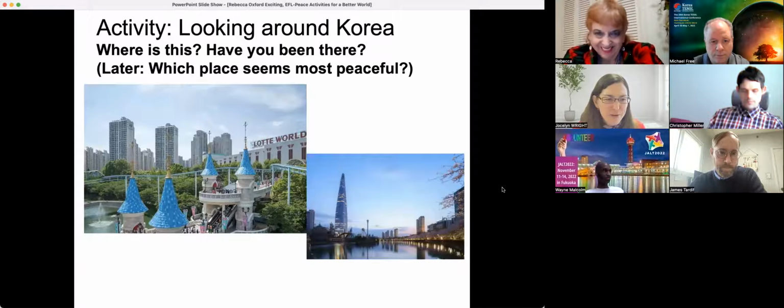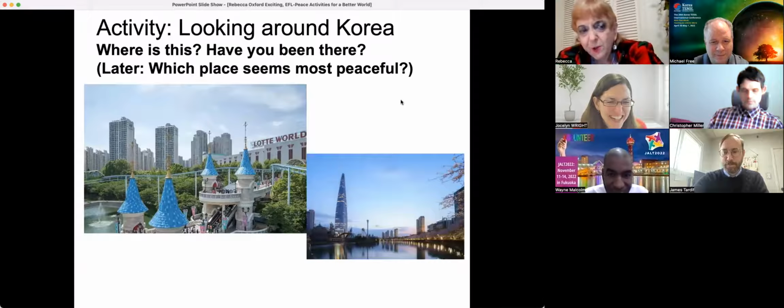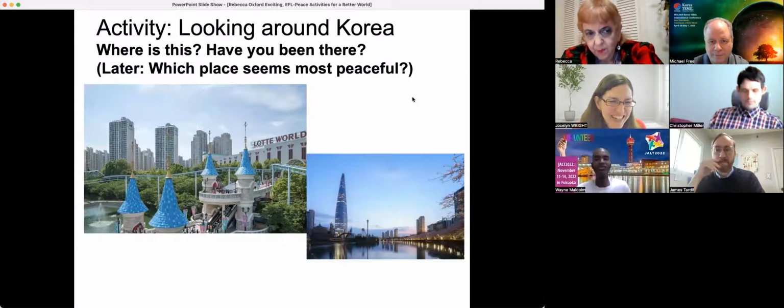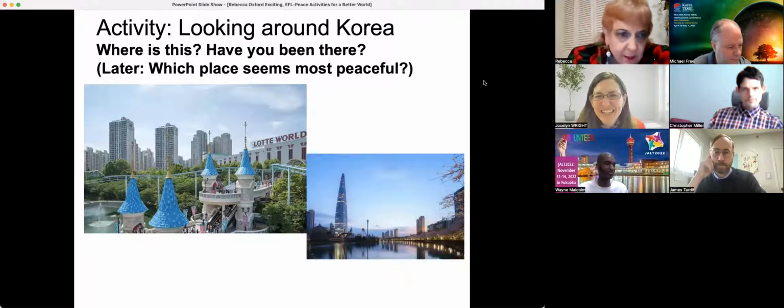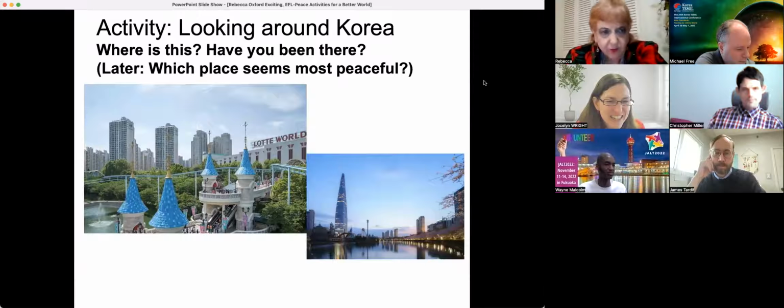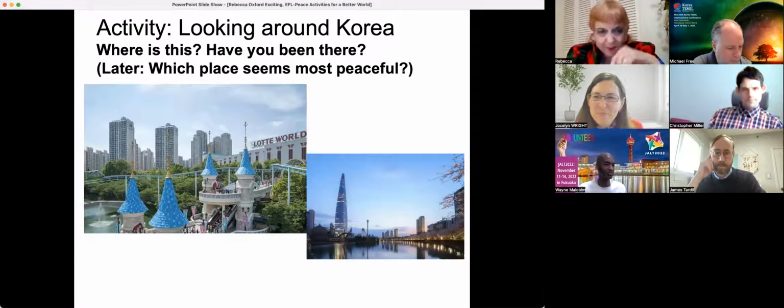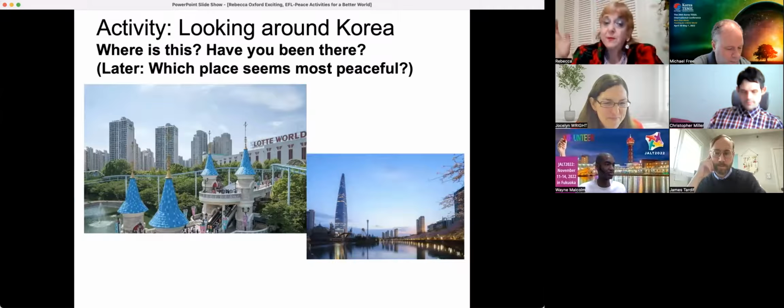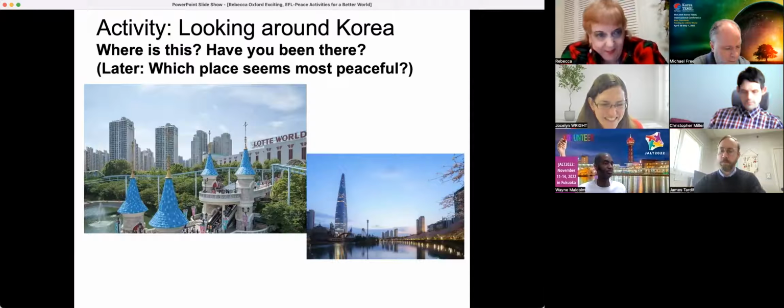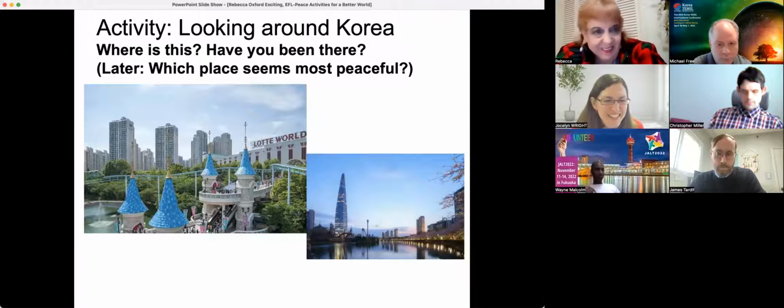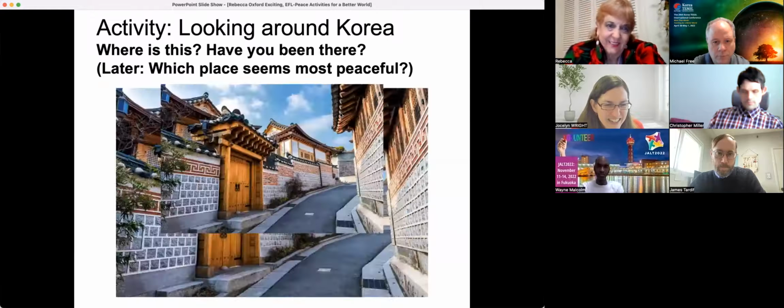This one's easy. Lotte World. Yes, absolutely. And I want to tell you, my first trip to Korea, we stayed in one of these grand hotels. It was right next to Lotte World. It might have been called by the same name. Anyway, it was overrun with people at that point. So it's probably more overrun now. Okay. The next slide.